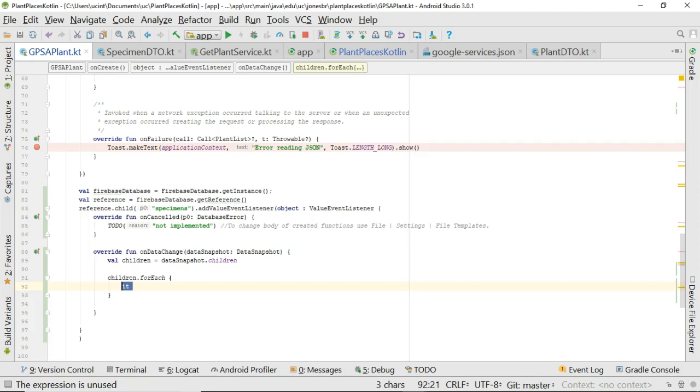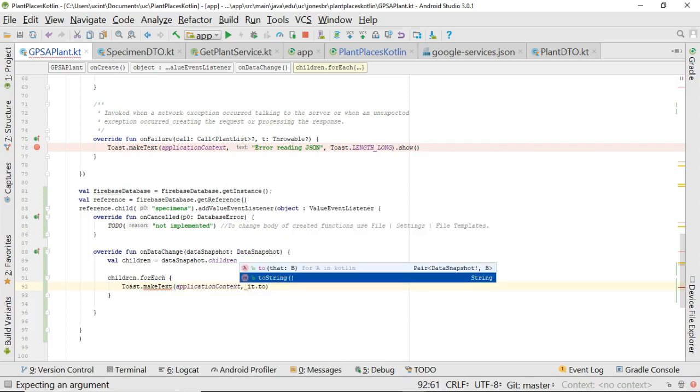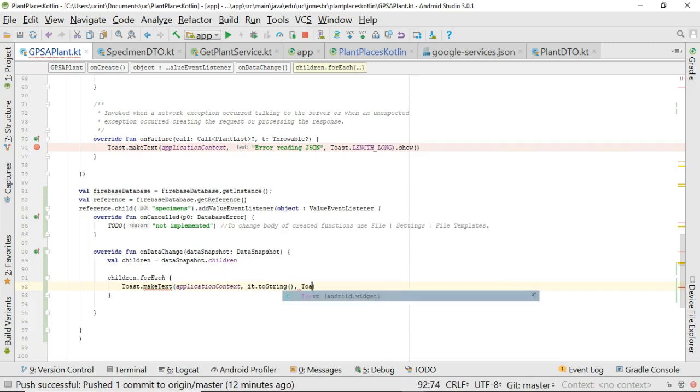So if I want to show a little toast or a little notification, it gets really interesting and actually pretty easy. I say Toast.makeText, you've probably seen this before, application context will be our context. Then we can just say IT or IT.toString if you prefer, if you want to be a little bit more verbose. Then Toast.LENGTH_LONG.